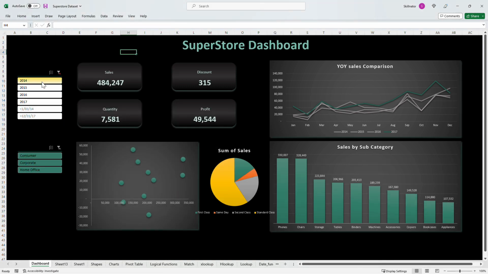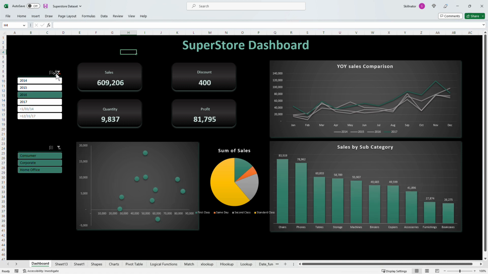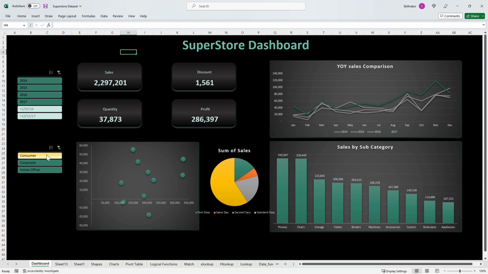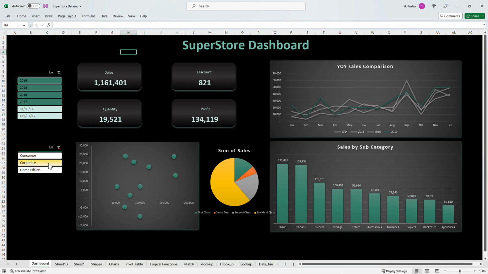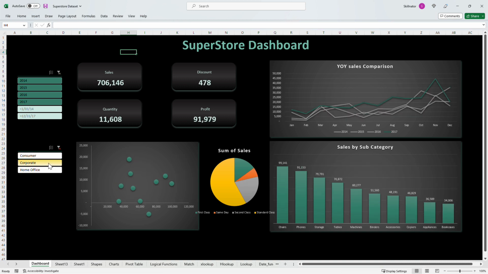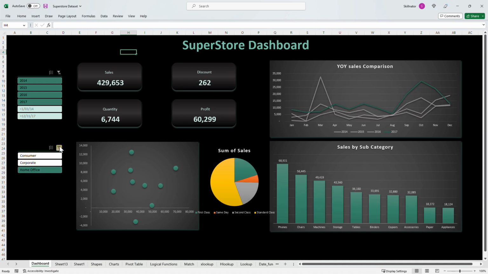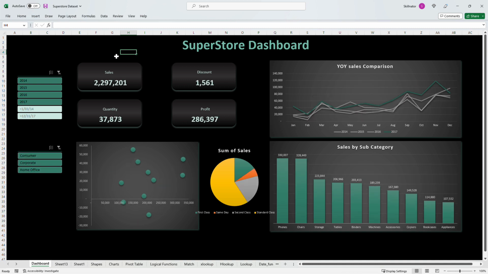And our dashboard is ready. Let's check if it's working fine. I will click few buttons on the slicer to see if the data is filtering out properly. It looks great. In a real-world scenario, you might need to set up different kinds of reports and dashboards.